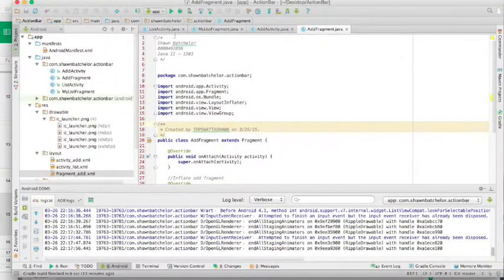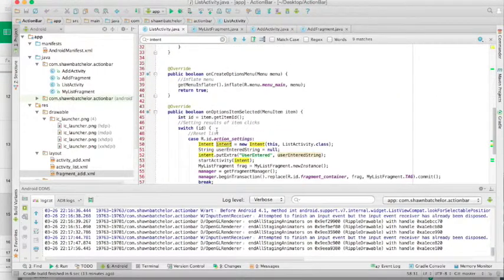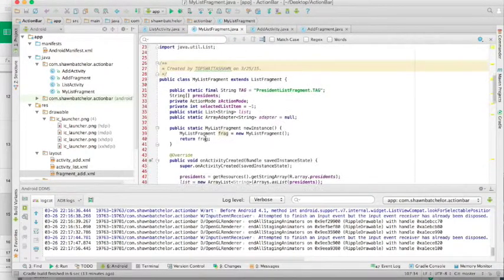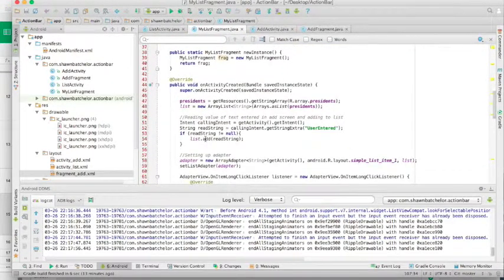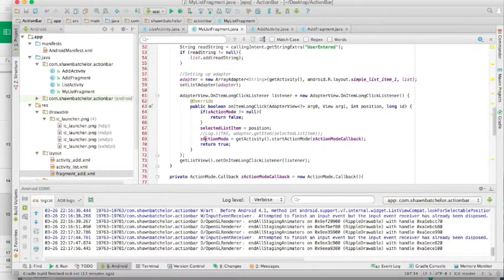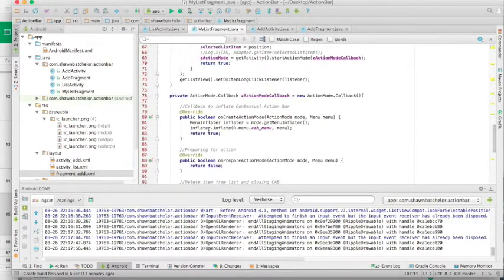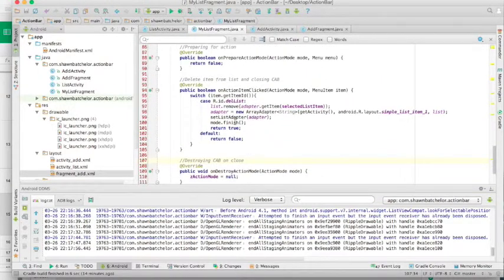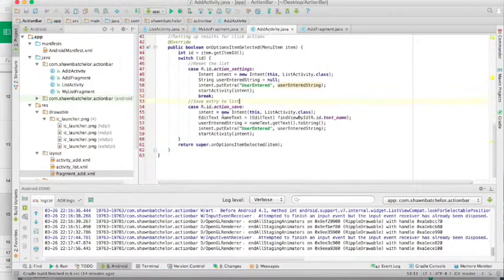So now let me just give you a brief demonstration of my code. I have 4 Java activities, my add fragment, my list activity, and my list fragment. So in my list activity right here, I set up the actions for the results of the clicks that I want. My list fragment, a couple things happen, including setting up my adapter right there, preparing for my action mode, deleting the item from the list, and then destroying the CAB on close.